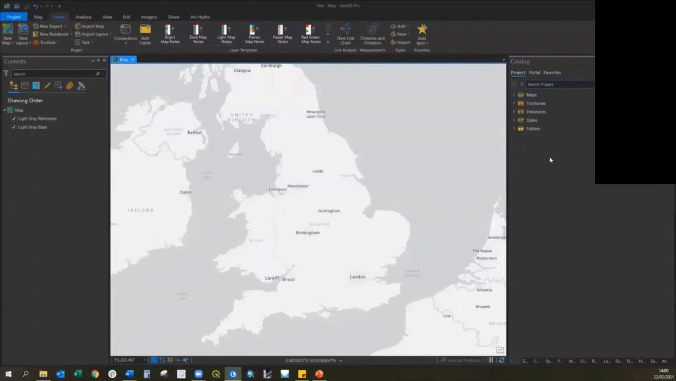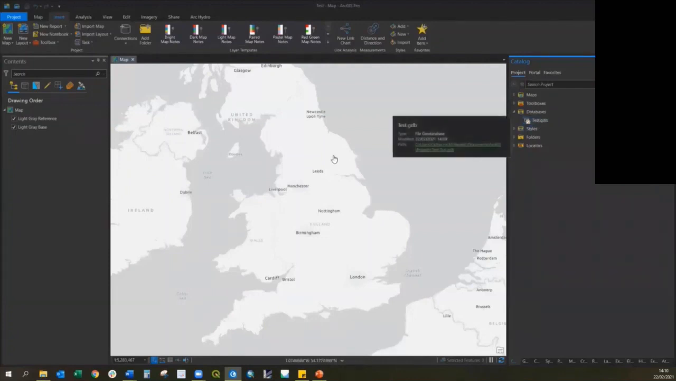So this is what it looks like when you open it up, and over here you've got the catalog pane, and if you expand this databases icon, you'll see that it's created this geodatabase specifically for this project. So that's all done automatically for you. You don't have to set that up yourself.